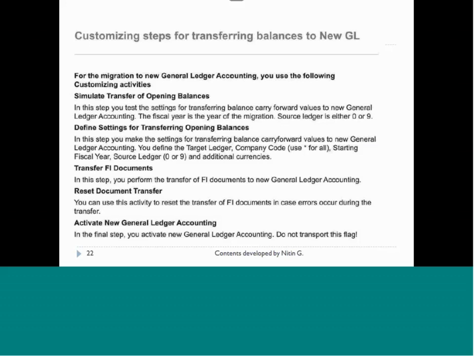A NewGL migration is not that easy a migration. It is one of the complex migrations, and SAP has to get involved in this. We have to buy migration services, the migration cockpit SLU services from SAP for this entire process. It's not that simple. Migration to Simple Finance is simpler than migration from Classic to NewGL.